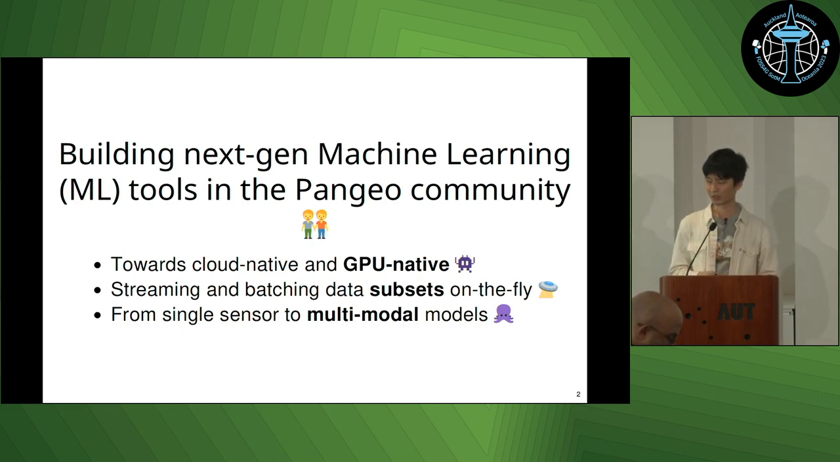And also the third point is moving from single sensor. So not just looking at, for example, optical imagery, but combining optical imagery with SAR imagery, maybe with point clouds, increasingly with text data, voice data, all of these things. So moving towards a multimodal world. So these are the three things that the Pangeo community is hoping to build out tools for right now.